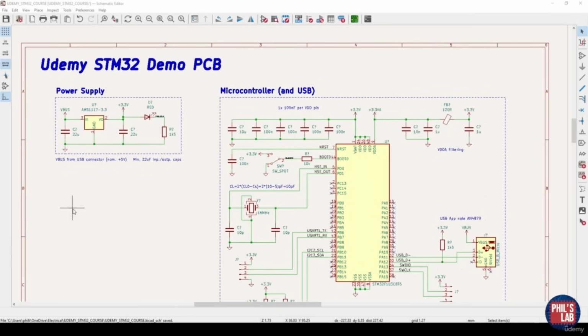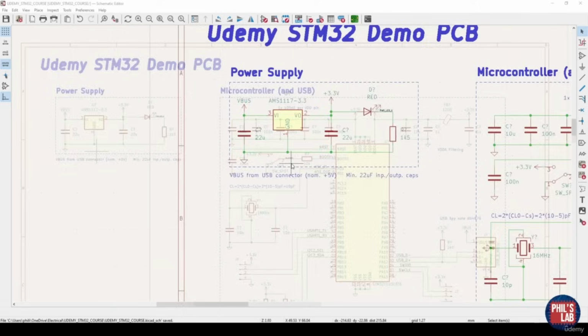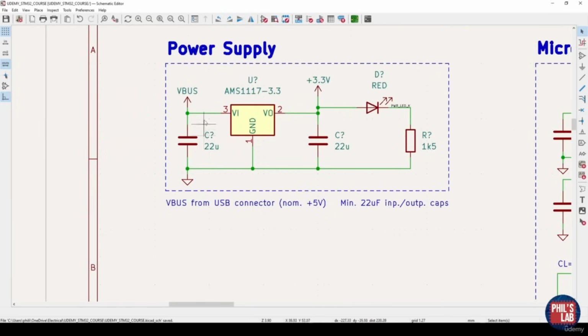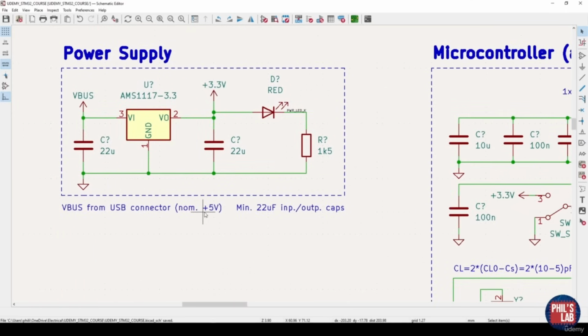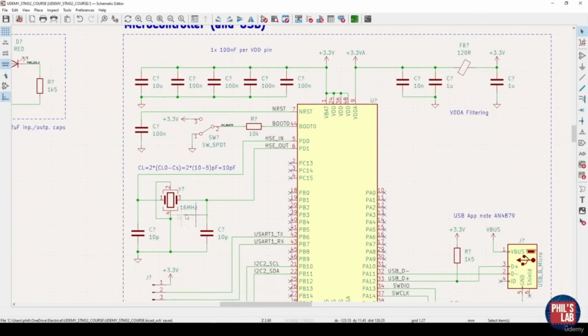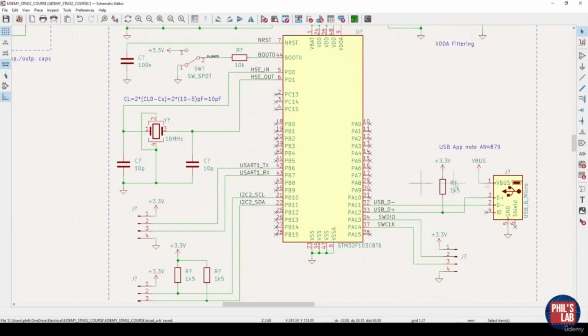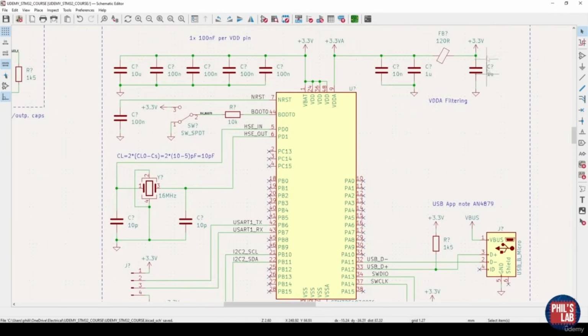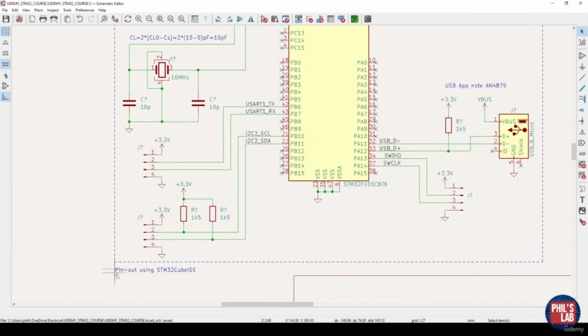Okay, so I've added some small text just to help people out. For example, over here I've said VBus, it looks like, where's this even coming from? I'm telling the people this is coming from a USB connector and is normally at plus 5 volts. I also require a minimum of 22 microfarad input and output capacitors, as well as one 100 nanofarad capacitor per pin, how I calculated the load capacitance for this crystal, what application notes are important, that this is a VDDA filter, and that I used STM32 IDE to make the pinout.